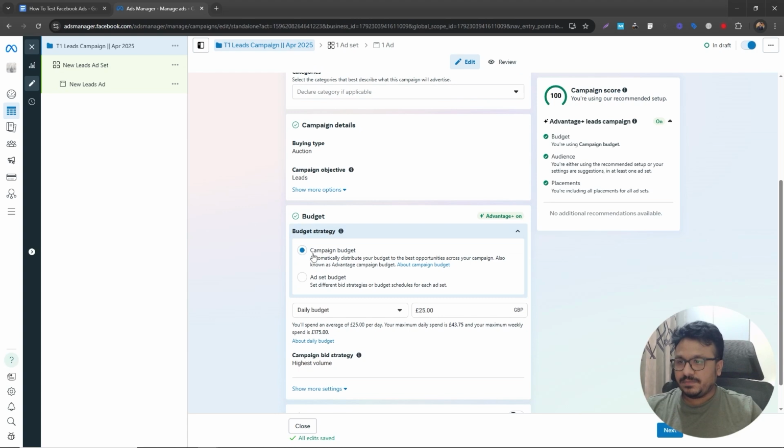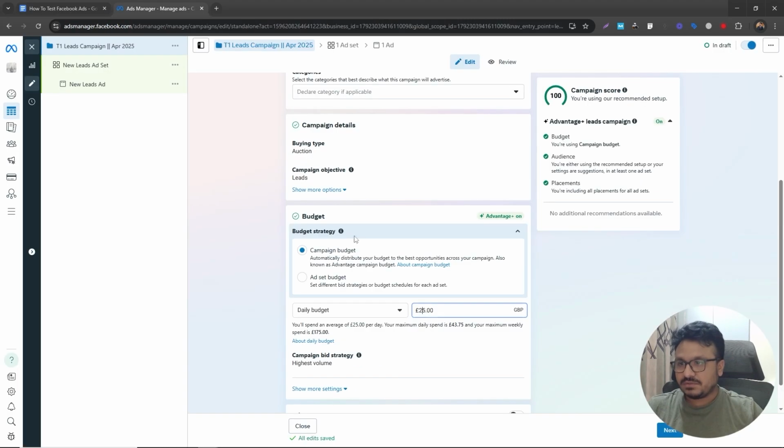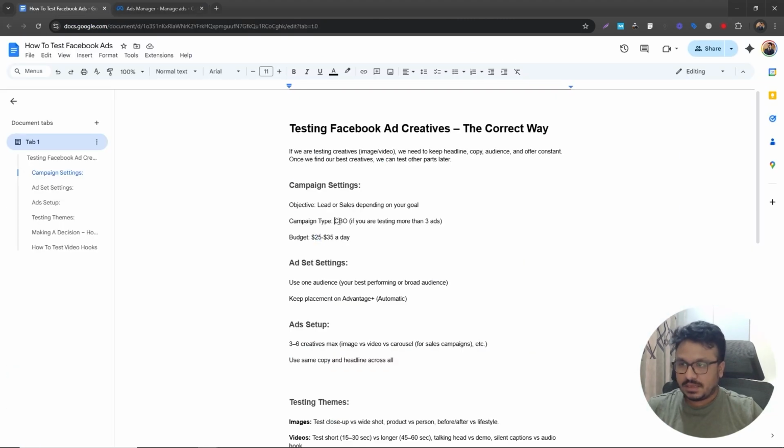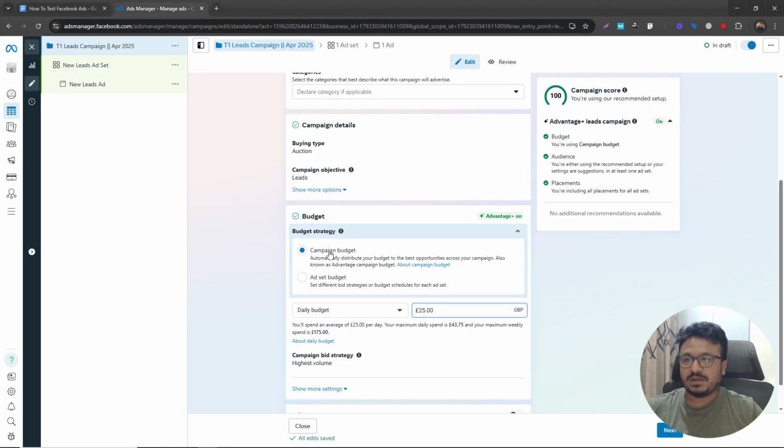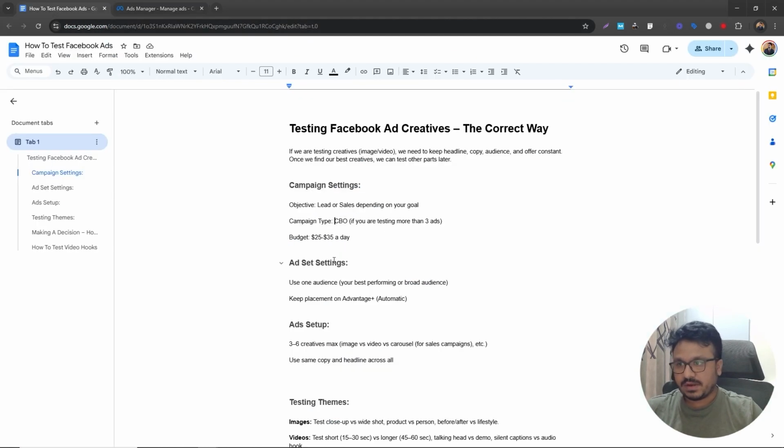Only here, just make sure it's selected campaign budget and just put the budget in it. So this is the budget for the campaign. No matter how many ad sets you have, the campaign per day is not going to spend more than 25 pounds, right? So that's what we said here. 25 pounds is a bit more than $25. And the campaign type will be CBO. So that's what I meant when I said CBO, campaign budget optimization. The budget will be optimized at the campaign level. Nothing else to do here. So with that being said, let's go to our ad set settings.